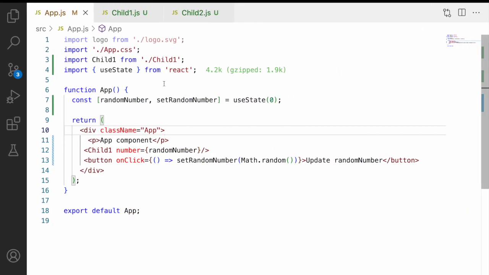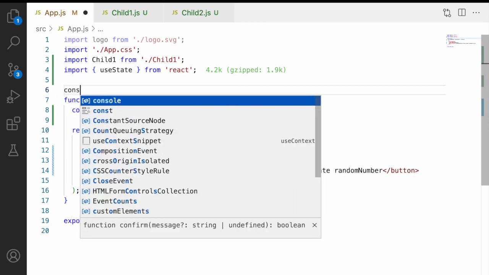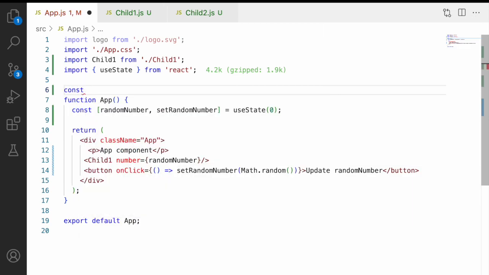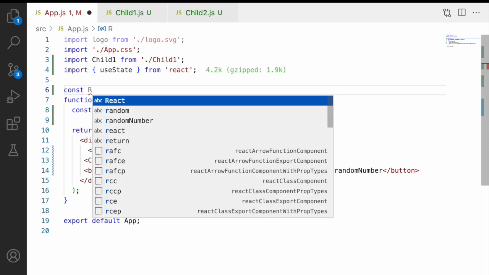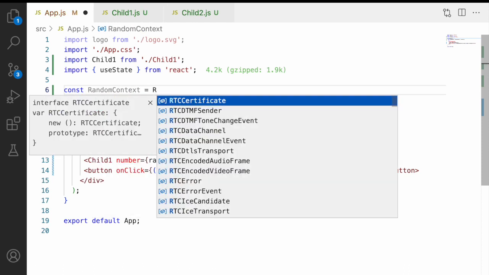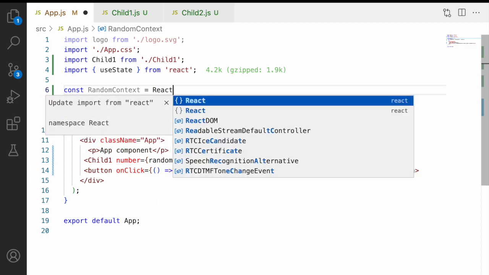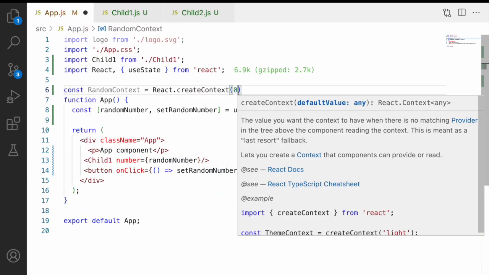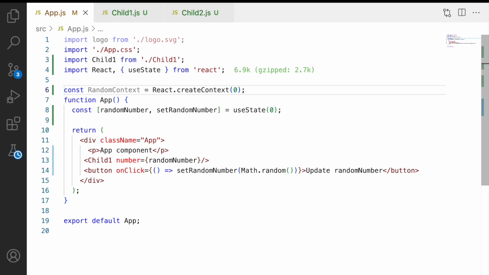The first step to create the context is to create a variable outside of your functional component, which is nothing but random context. I'm giving it the name random context, and I'm using React.createContext from the React library. This will create the context for you and hold that context. That means it is the mediator to pass data from source to destination. So who is our source? The app component is our source.